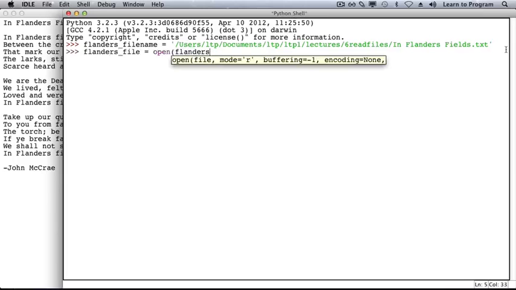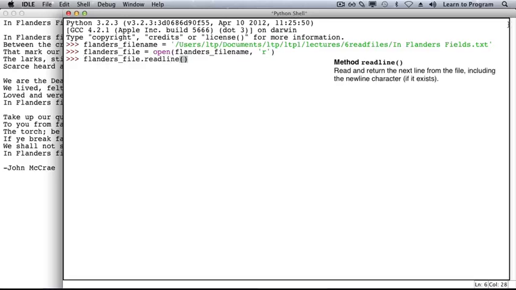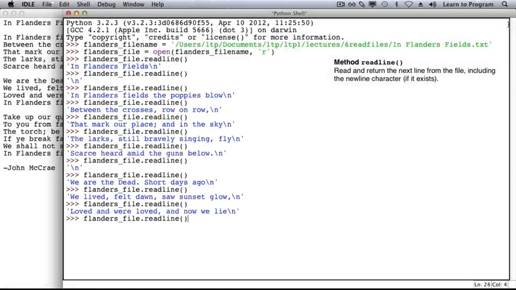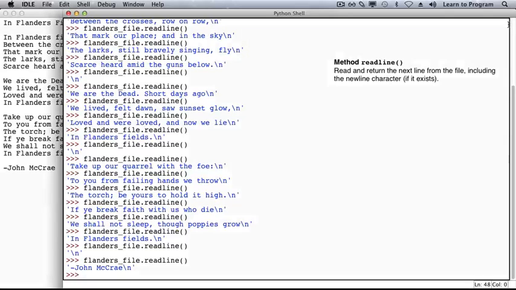First, we open the file for reading. When we open a file for reading, we have available to us a method called readline that reads one line from the file, including the new line character at the end of that line, and returns it. We can read this entire poem by calling readline again and again. Notice that even blank lines have new line characters at the end of them.